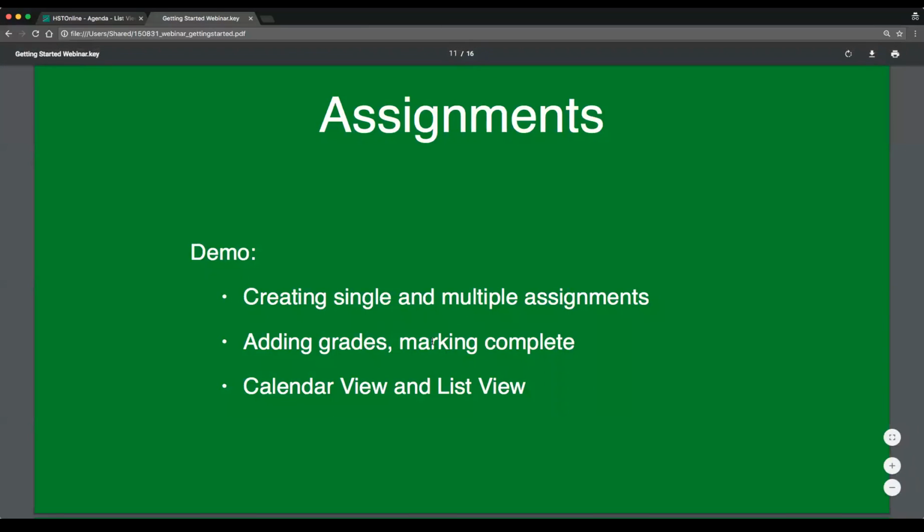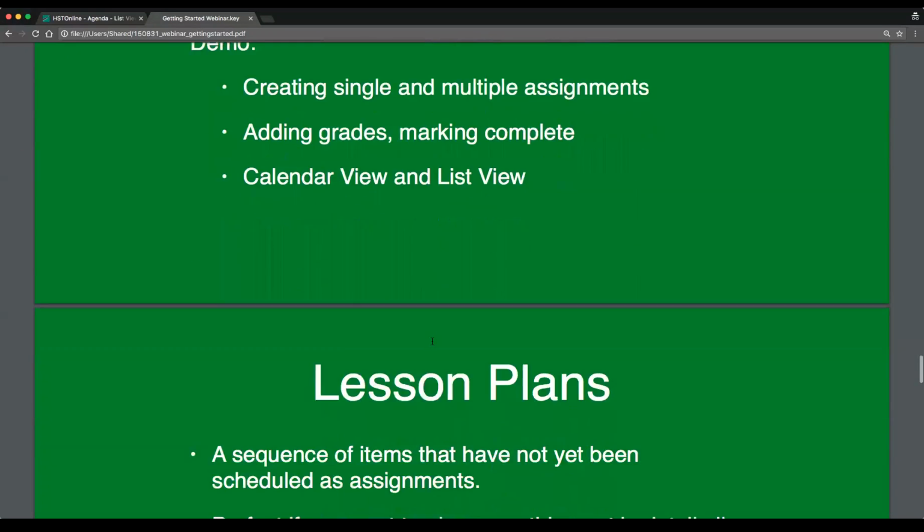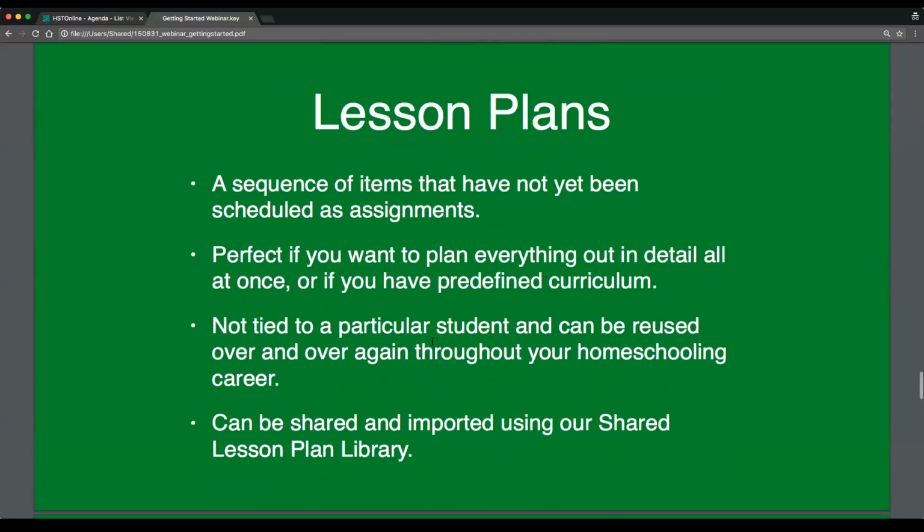Okay, so just to recap a little bit, we created single and multiple assignments, we added grades to them, and we marked them complete. And we did that both from the calendar view as well as the list view. All right, so let's dive into lesson plans a bit.